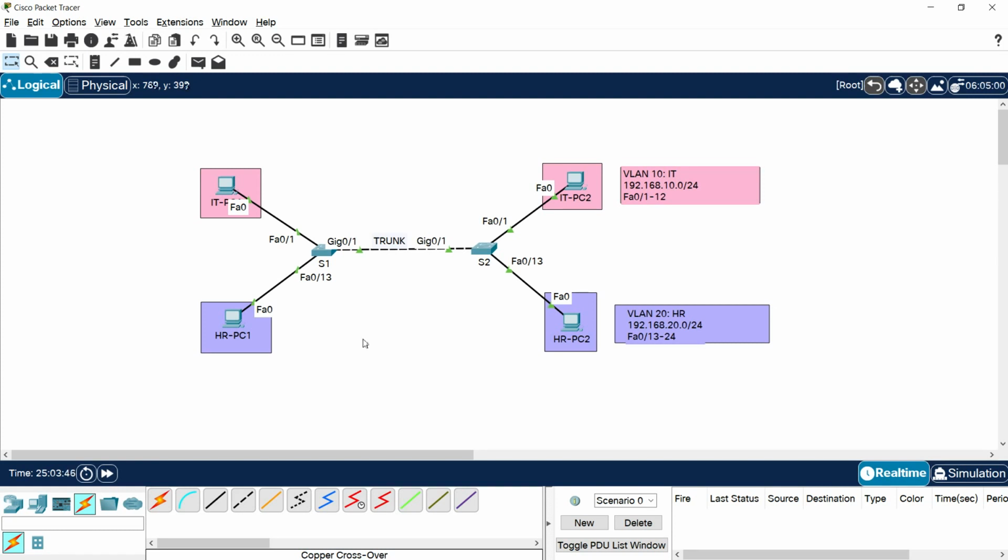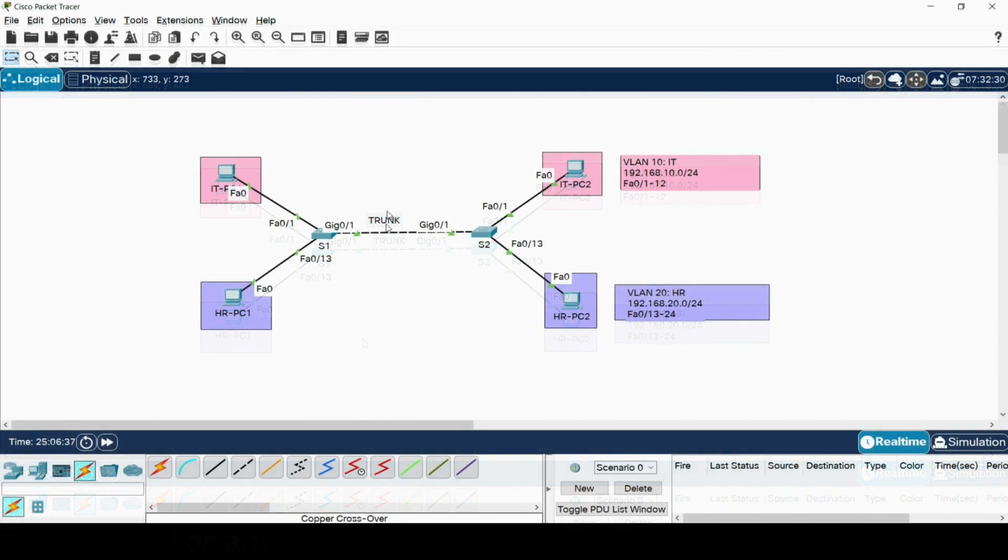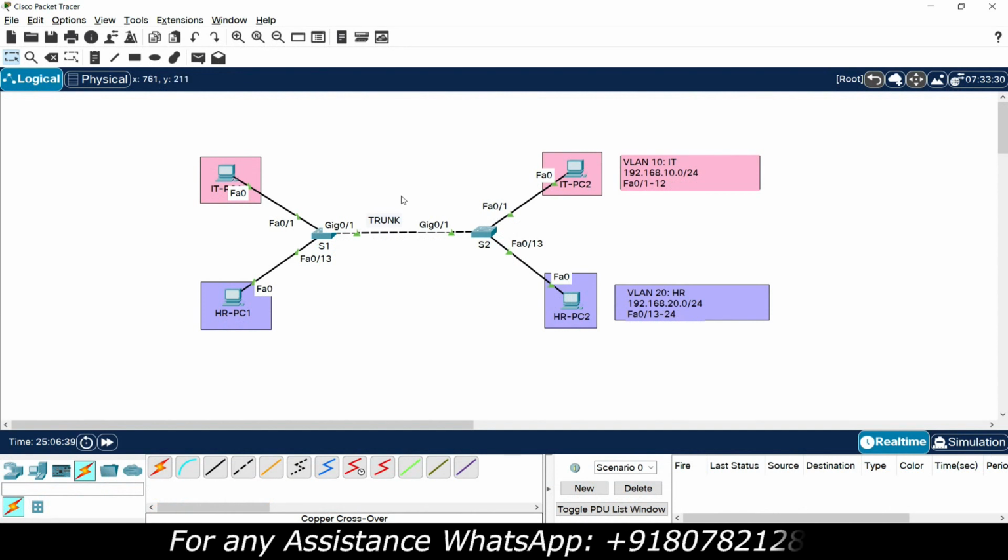And we have some limitations for this. Here we have a limited number of VLANs, but if we have more VLANs, then we have to add more connections from S1 to S2, which is not possible practically, right? So anyway, I will implement and show this for VLAN 10 and VLAN 20 without a trunk. I will remove this trunk.